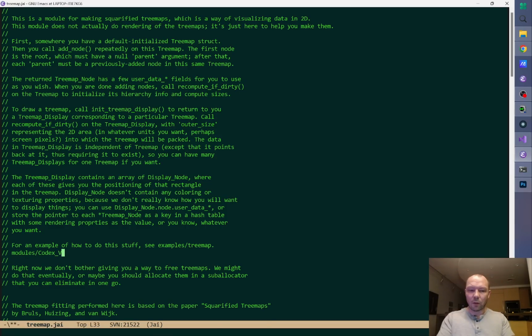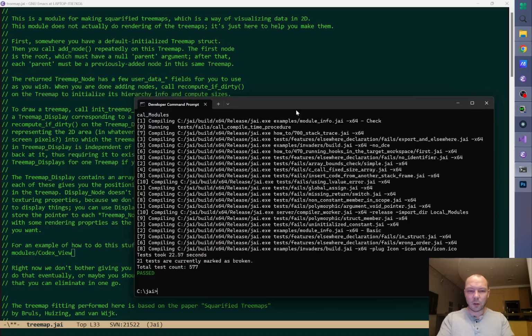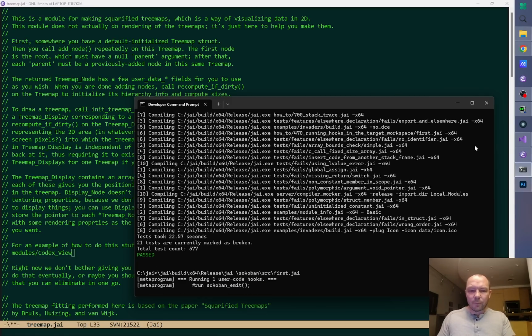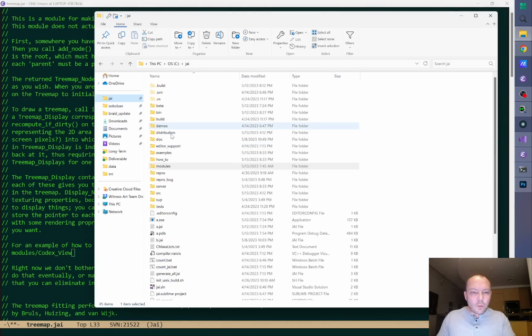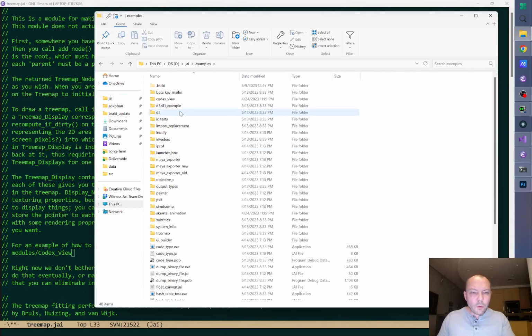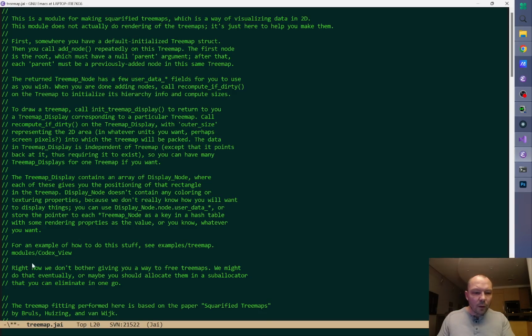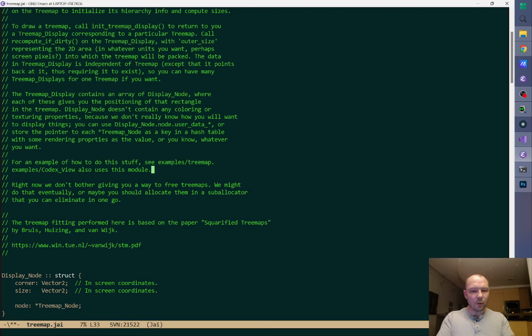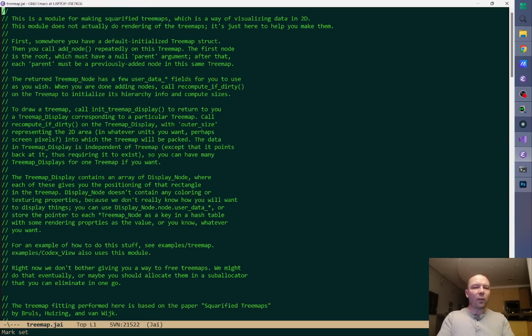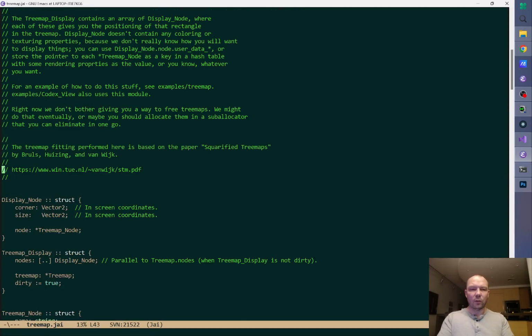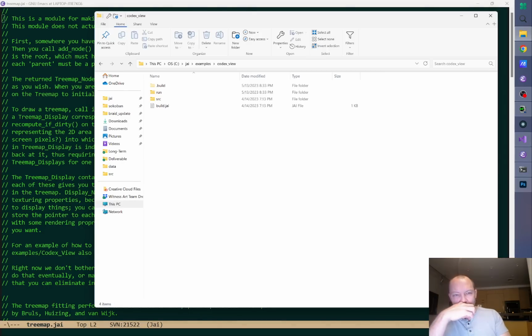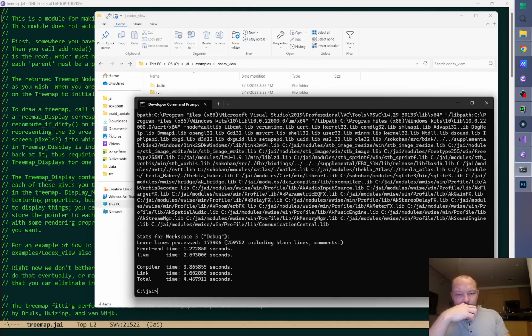Modules codex view, or is it examples codex view? Hey, look, it worked. So examples codex view also uses this module. What happened? I hit control period. Okay, that's about 10 times more documentation than people usually write. So that's fine.